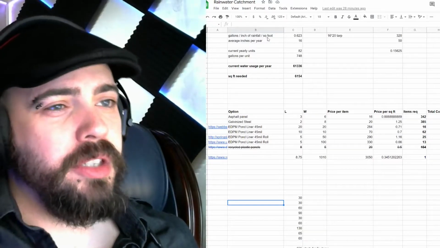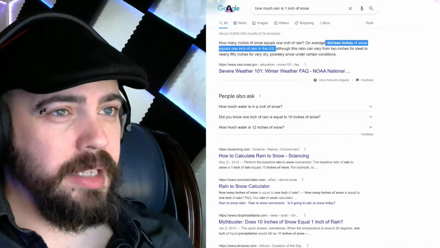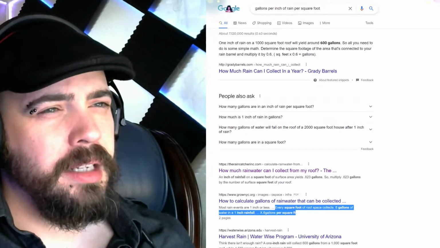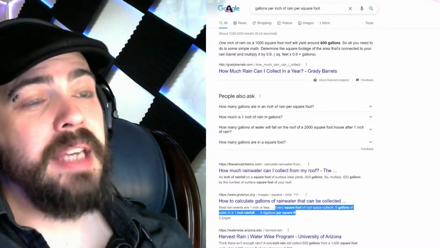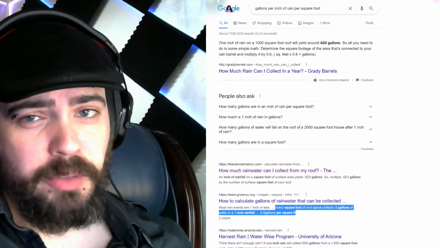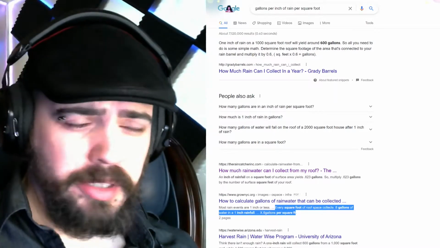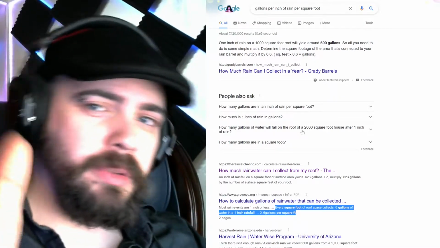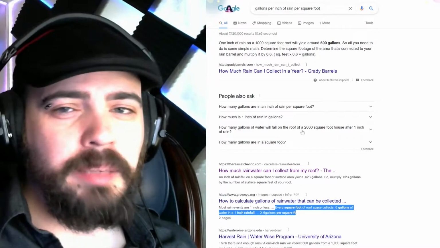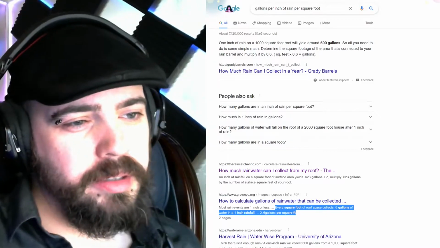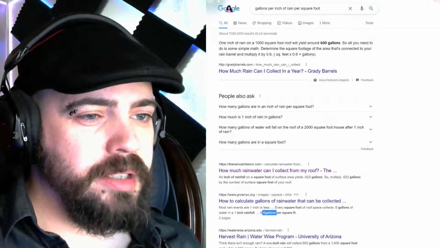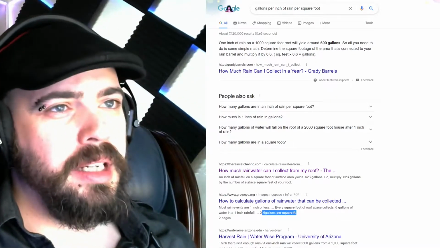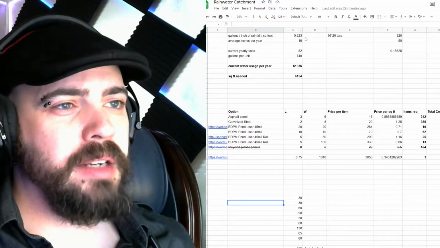Gallons per inch of rainfall per square foot. That is how many inches, nope, that's the wrong one. How many gallons per inch of rain per square foot? This was actually a little bit tricky to find. A lot of these are like, how many gallons of water will fall on a roof of 2,000 square feet, blah, blah, blah. I just want the base number to go with. This particular website says 0.6 gallons per square foot. Some other source I found earlier was a little more accurate with 0.623.